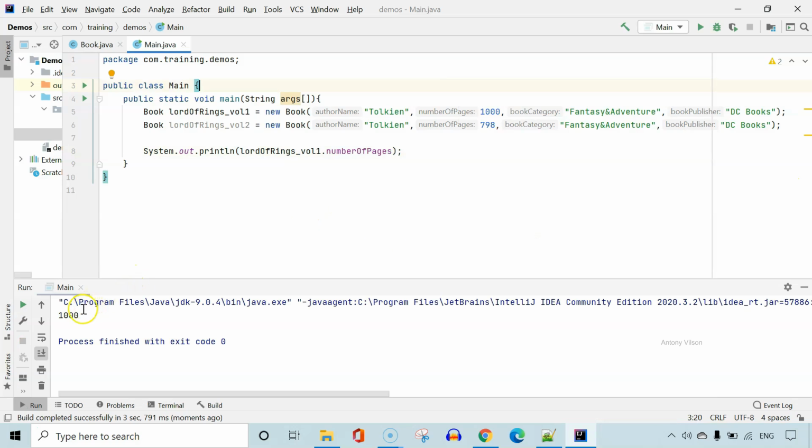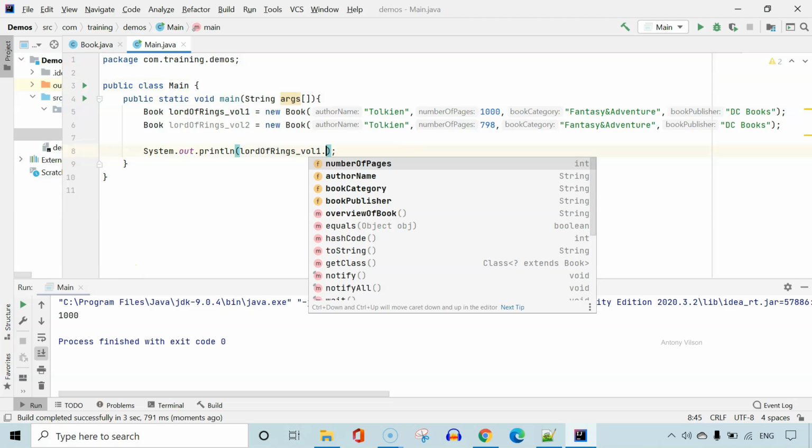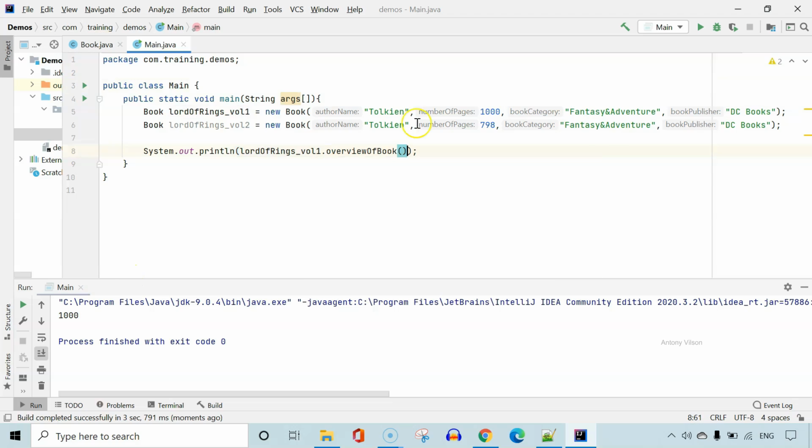Yeah, see here, we have the output. Now same way I can call the method as well. Now we have one method, get overview or overview of book. I'm going to print it. Yeah. So this is how we access the object's attribute using dot notation.